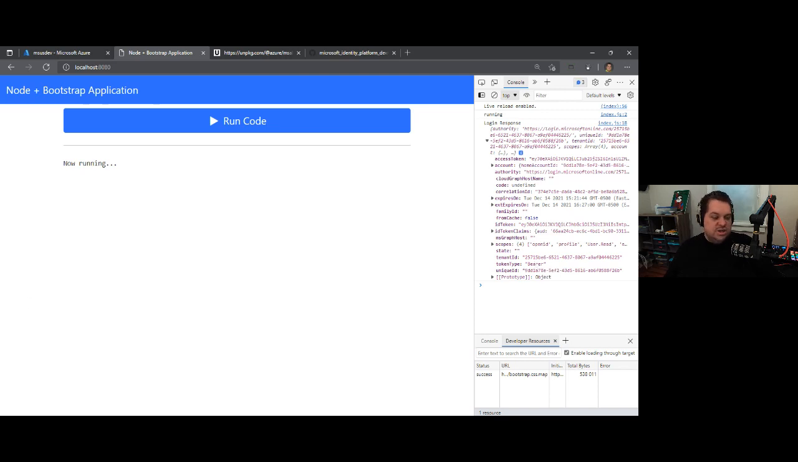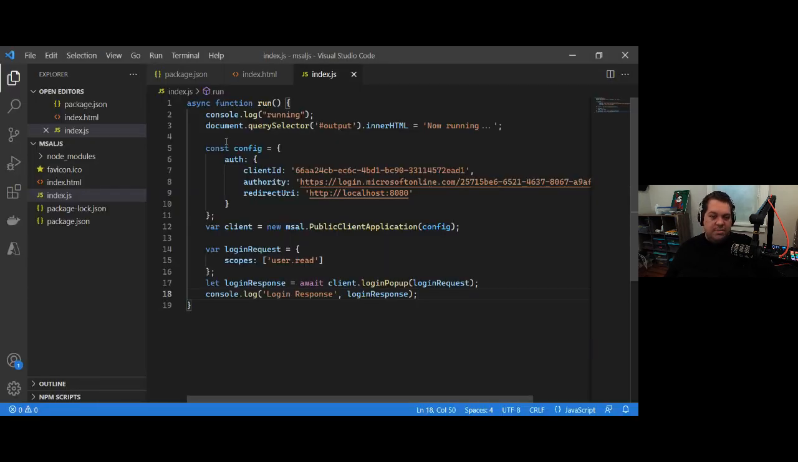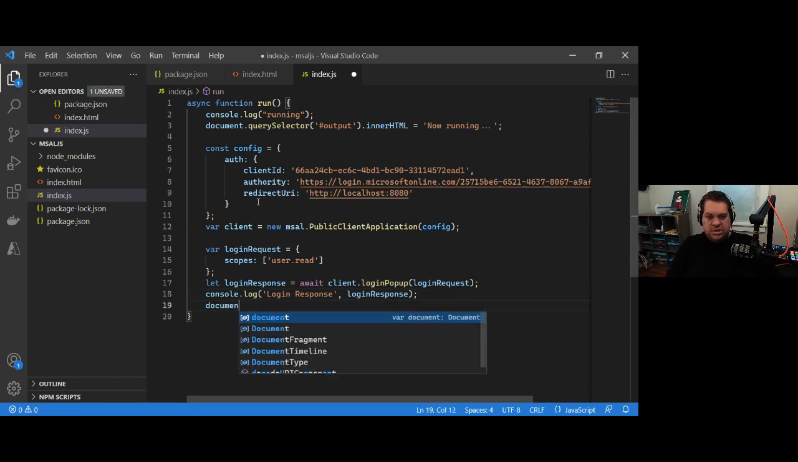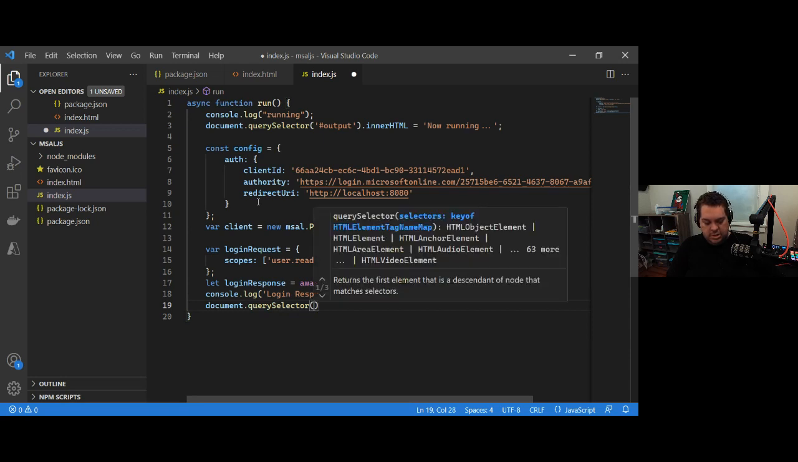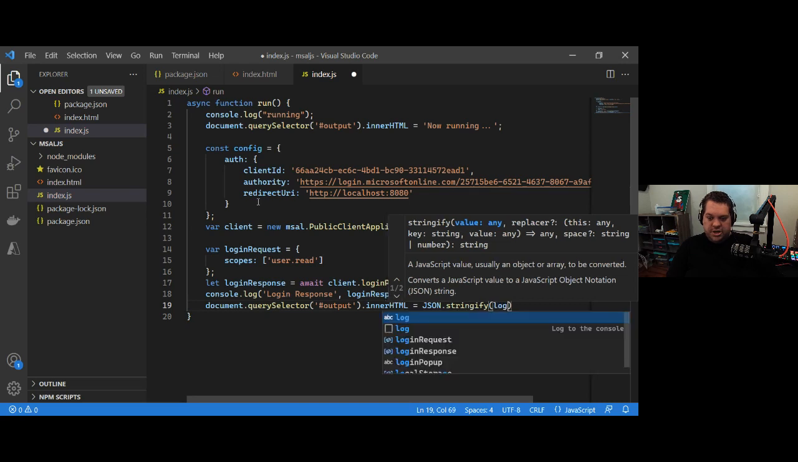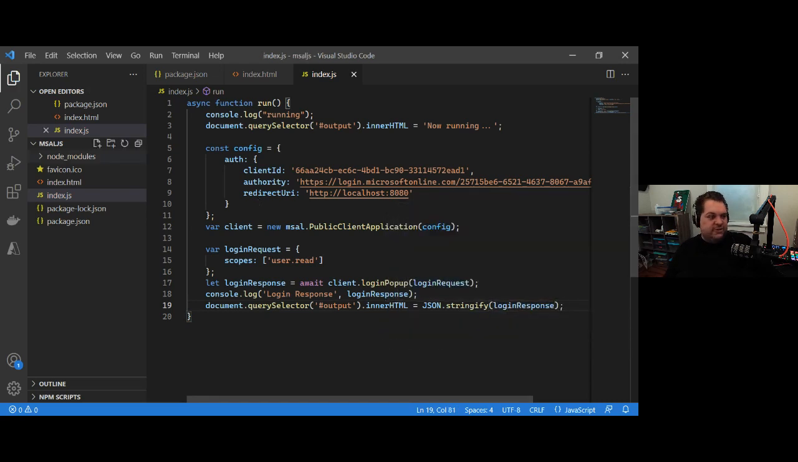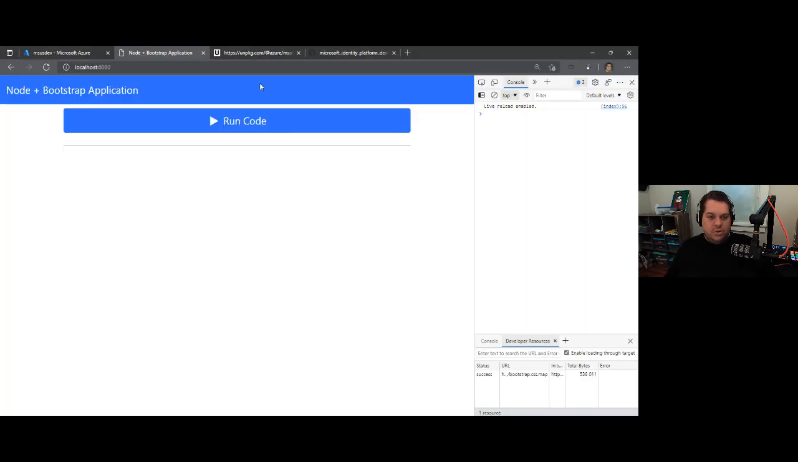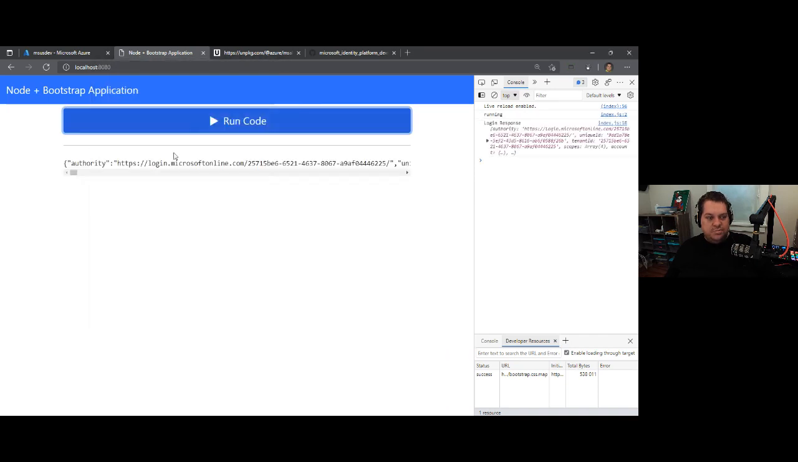And again, this is just like when we went through manually. We can even make it nice. We can go in and say document.querySelector output .innerHTML equals, I don't know, JSON.stringify login response. Fun stuff, right? Go in and just run it one more time. Hit run code. Notice it goes through pretty quickly, and there's my JSON object. I don't know, we can make that a little better.